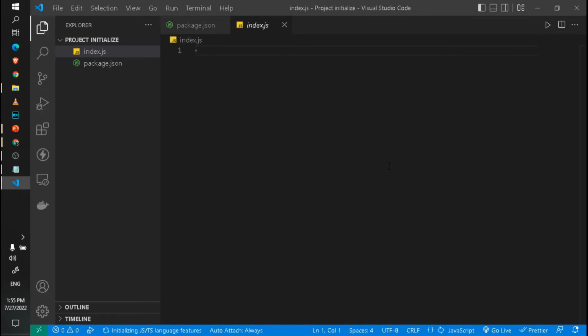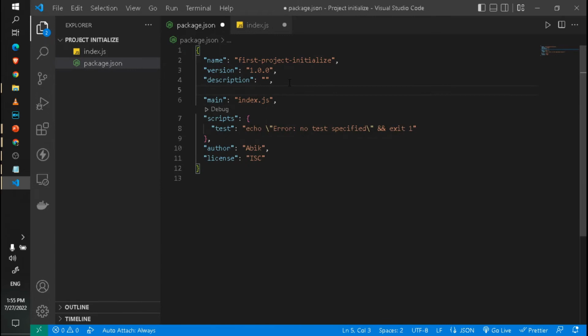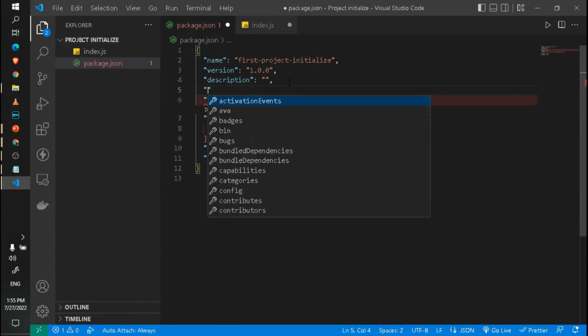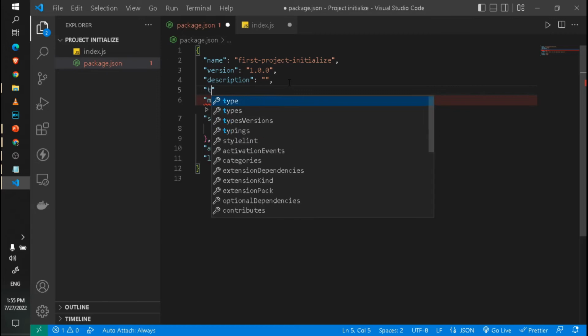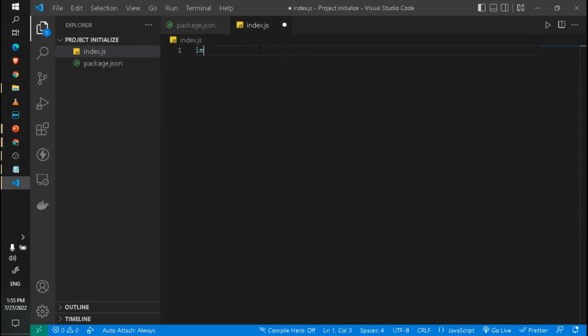So for that we can import. To use ES6 modules, we have to keep the type here like this: module. The type is the module type, not the CommonJS module type. So now we can use import http from http. So our http is imported.